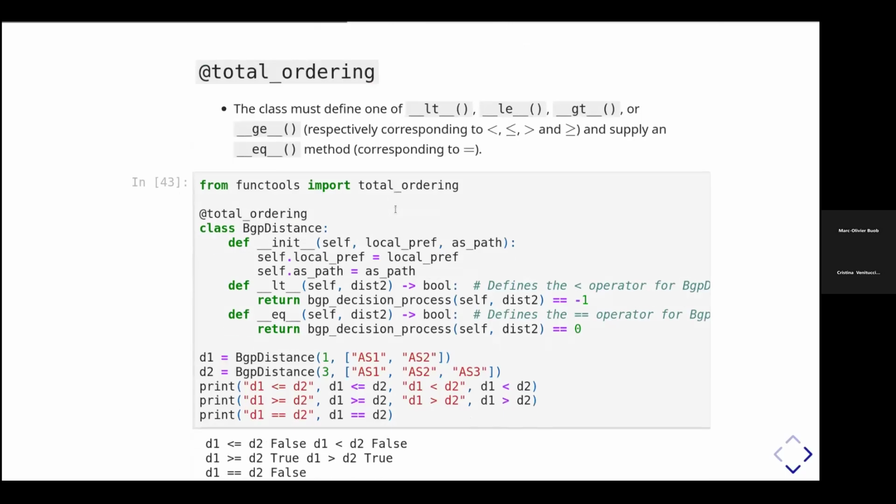Okay. So now total ordering. We have defined lower than, but what if we want to define lower or equal, greater than, greater or equal, etc.? This is where the decorator total ordering will come into play. Basically, it will take advantage of the existing operator to craft the missing ones. So it will save you a lot of code. And this is exactly what we do here.